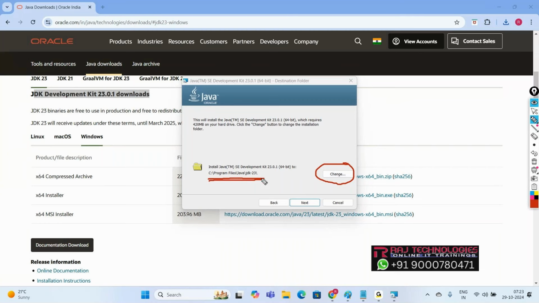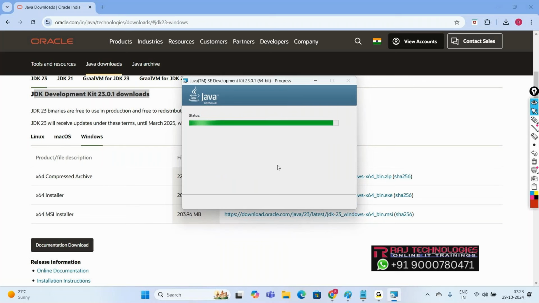In my case, I kept it as it is. I'll just click on the Next button. Then it's going to do the installation process. It will take some small time to complete, so let us wait until the installation is completed.